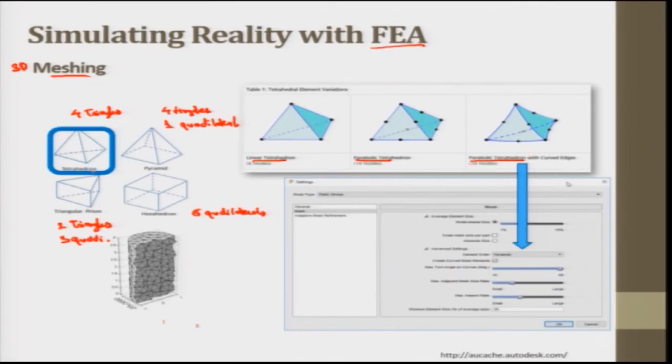When we select, first is tetrahedral. Tetrahedral meshing we will select. After tetrahedral selection, we can have linear tetrahedral, which has 4 nodes, parabolic tetrahedron that has 10 nodes, and parabolic tetrahedron with curved edges, which again has 10 nodes. It all depends on the experience of the engineer conducting this simulation, what kind of product we have, how dense a meshing we need, and what specific strength we require.